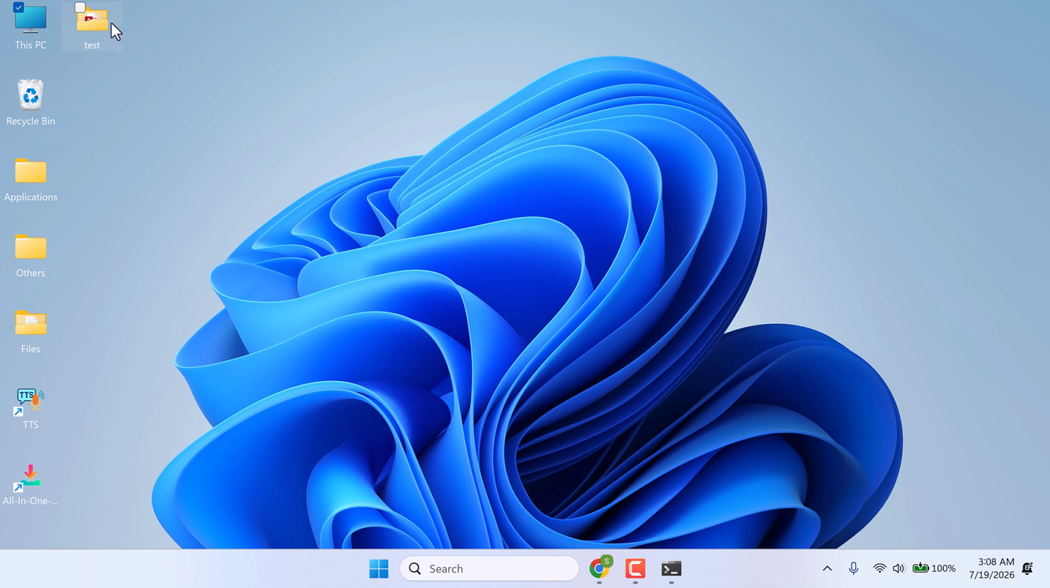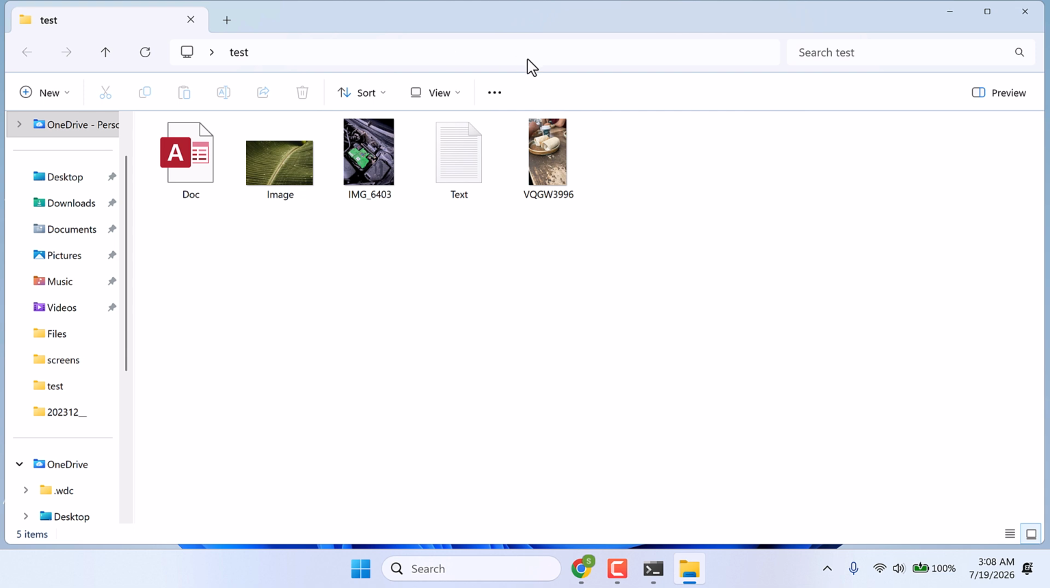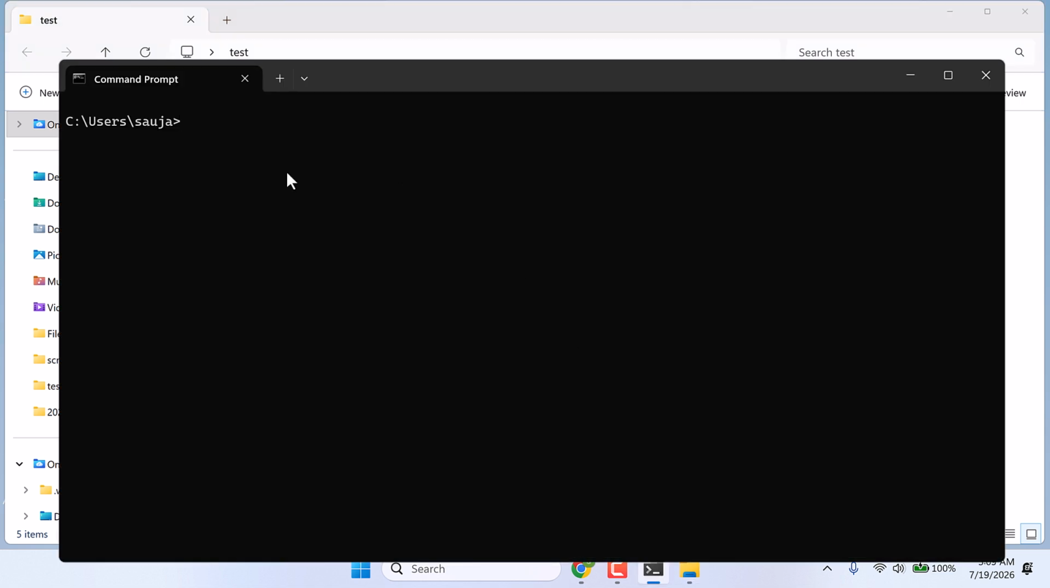Now this is the folder we want to share. So open this folder. Now you can directly type cmd over here, or right click and copy address. And here type cd space Ctrl+V and enter. So we are inside this folder and we are trying to share this folder.